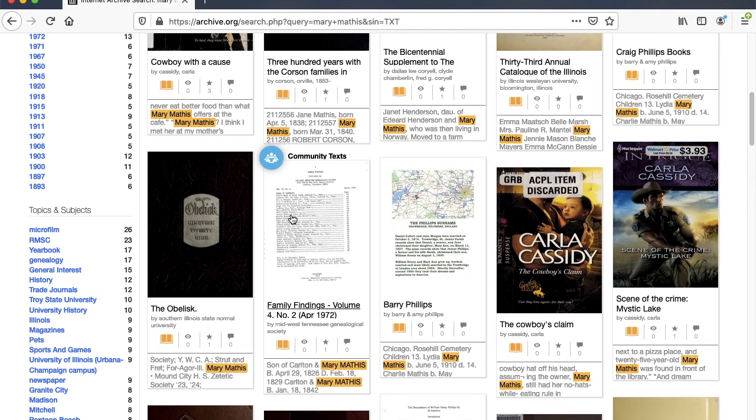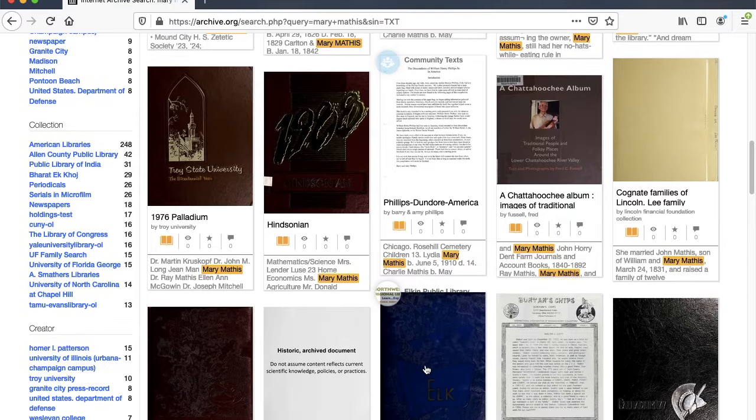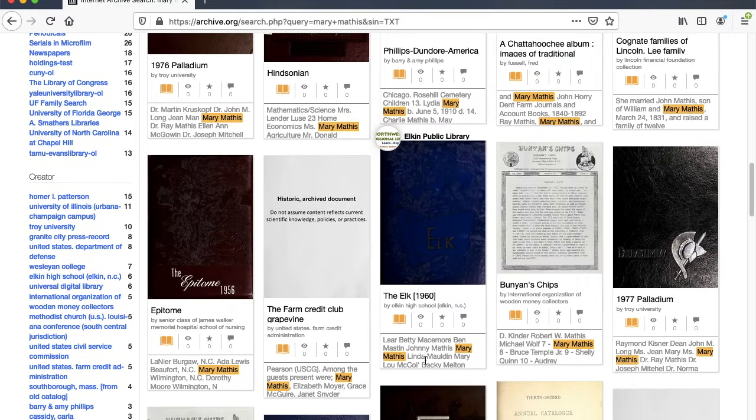And as we scroll through, you'll see that underneath each of these books, there are clips. Snippets that show where Mary Mathis was mentioned and what the context was. So hopefully that will allow us to find the Mary Mathis that we're actually interested in. For example, this looks like it might be a yearbook. Let's try that.